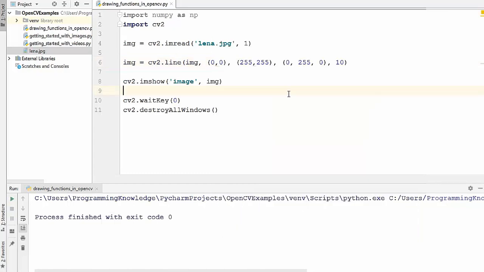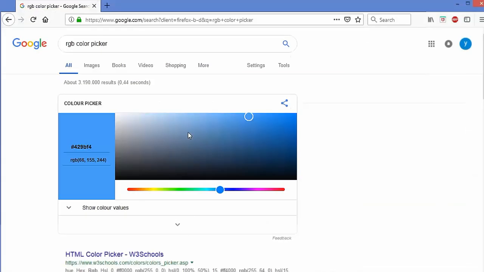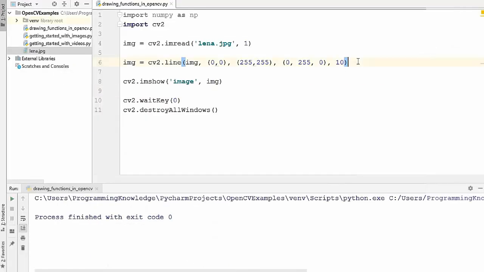Now if you want to draw the line with any other color, you can just go to your favorite browser and search for RGB color picker, but always remember our image will be loaded in the BGR format, so in the reverse order, so blue, green, and then the red channel. So let's say we want this color here, and its RGB channels are this. So I'm going to just copy all these channels, and then I'm going to give these channels in the reverse order.